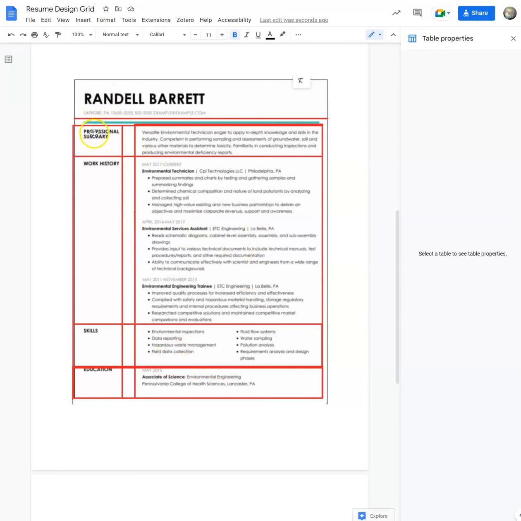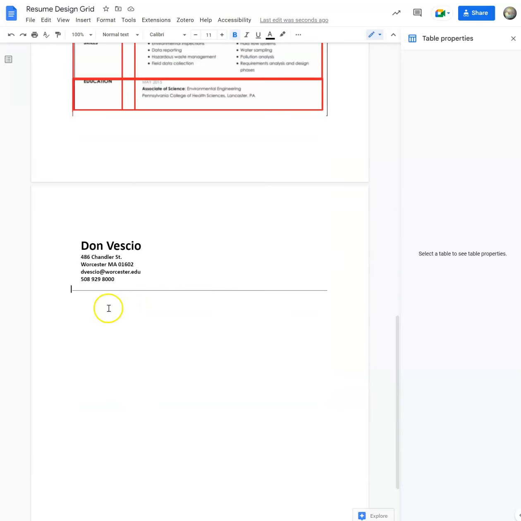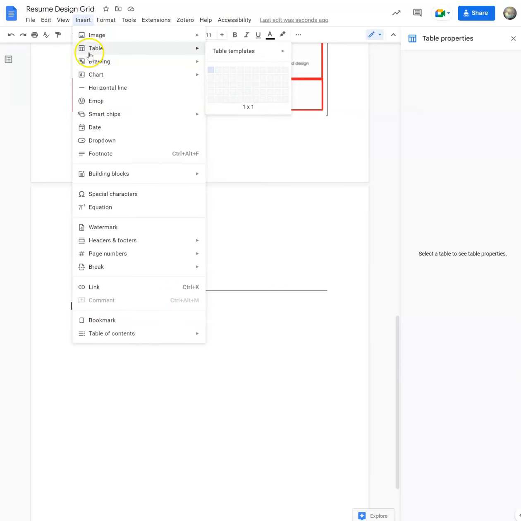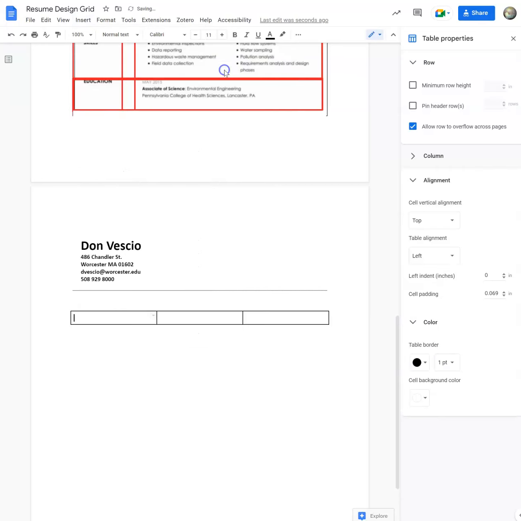What I generally will do is focus on how many columns I need, make a table with one row, and add them as I go. So what I'm going to do is recreate this resume's design using tables. I have my document. I'm going to click in some open space, insert a table, and go to 3 columns, 1 row.